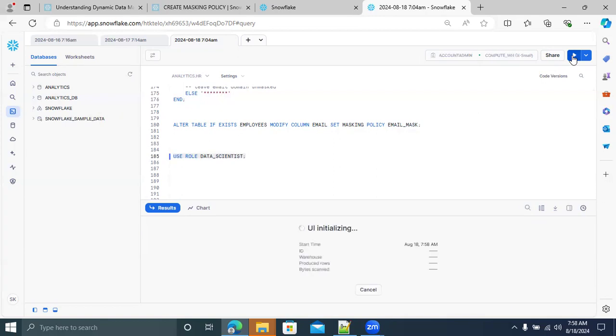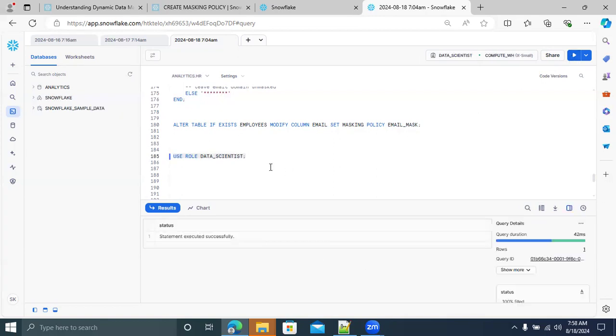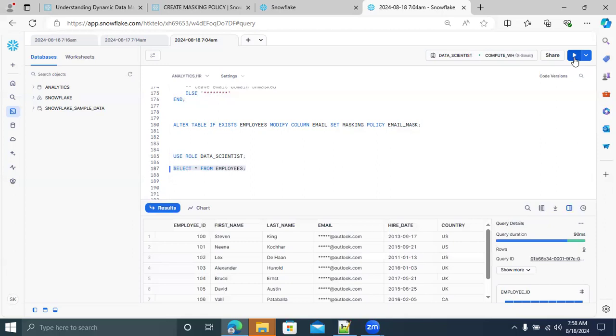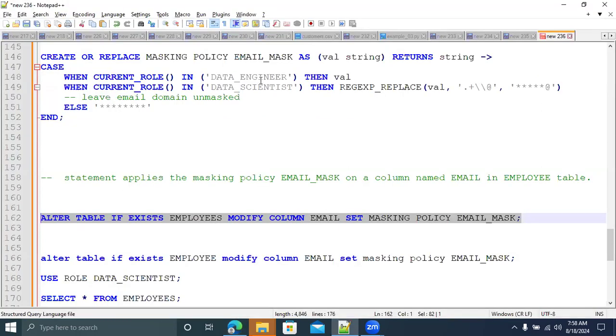Select star from employees. Now you can see the email should get masked. It's masked, right? Yes, sir, it got masked. It's a partial data masking. If I was logging in as the data engineer, I would be able to see the entire email column without masking.